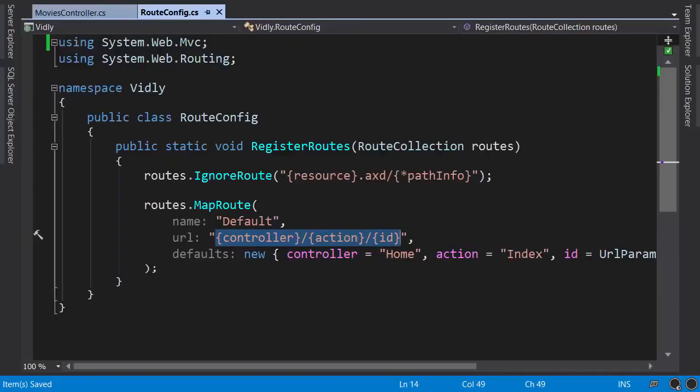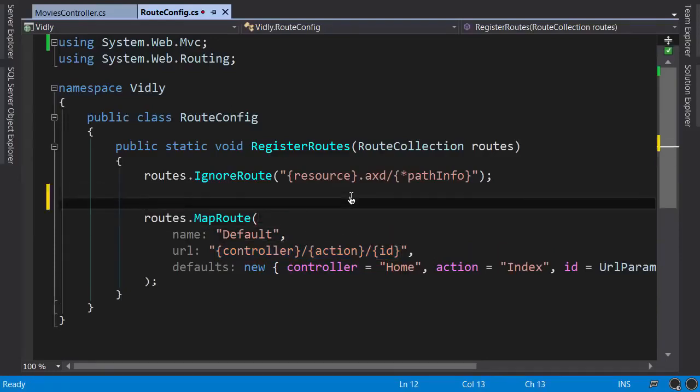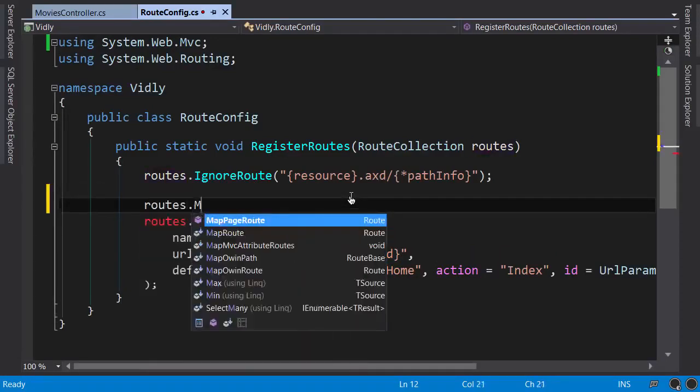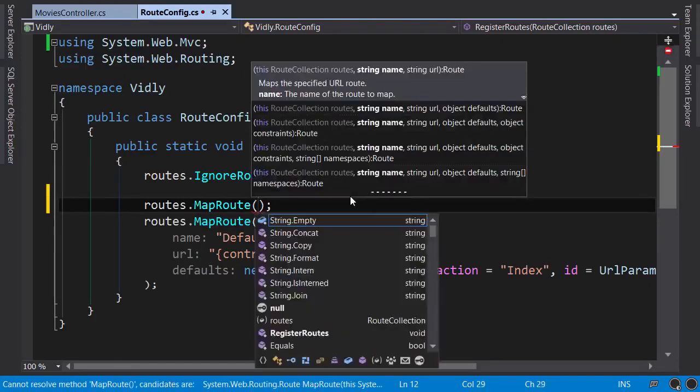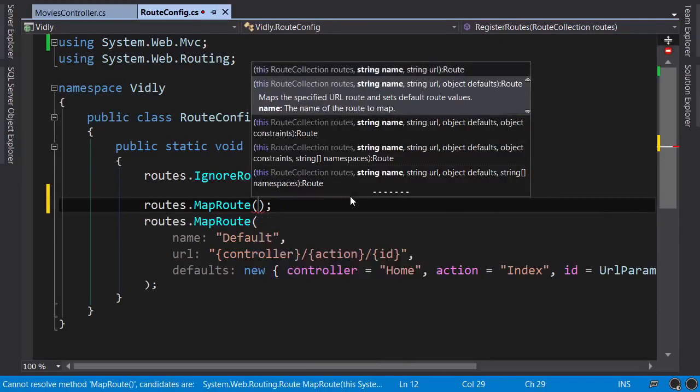In the RouteConfig class, before our default route, we call routes.MapRoute. The reason you need to add this route before the default route is because the order of these routes matters. You need to define them from the most specific to the most generic. Otherwise, a more generic route will be applied to a URL, and that's not what you want. This method has a few overloads. The one we use most of the time is the one that takes 3 parameters: name, URL, and defaults.